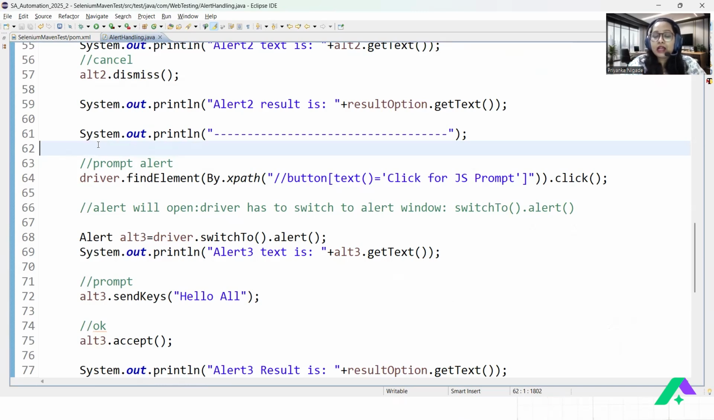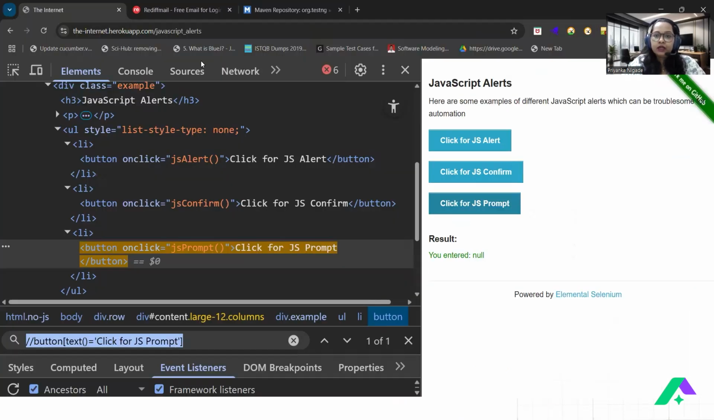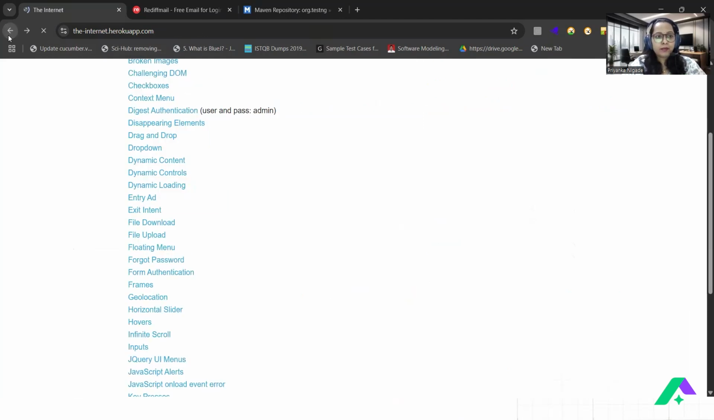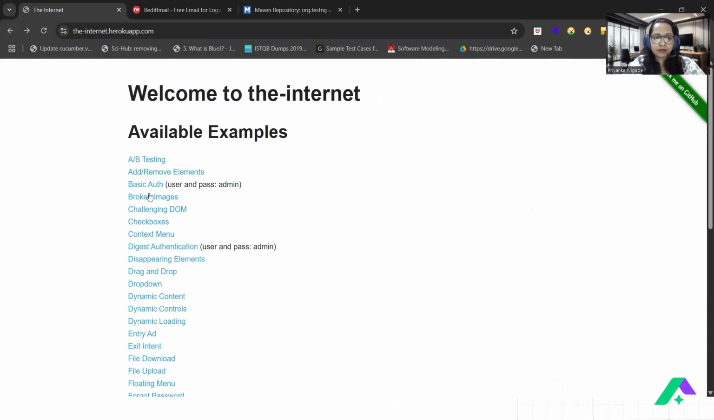There comes another technique in Selenium. We don't have a separate method or any interface. We can say there is one hack that we can do and we can easily interact with the authentication popup. Let me show you the first scenario so you will understand the topic. On the same application, the Internet Heroku app, you will get multiple examples. For authentication popup also, they have given one example.